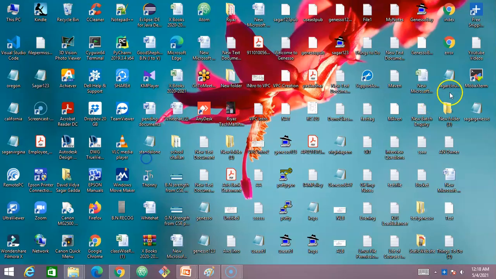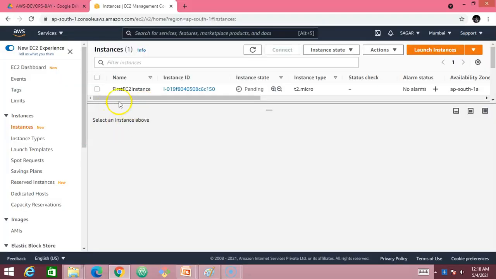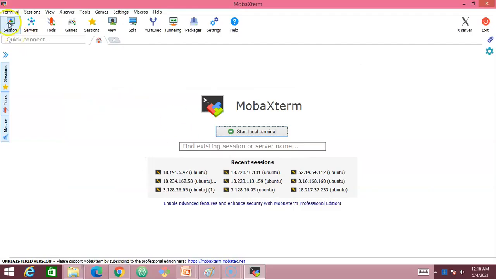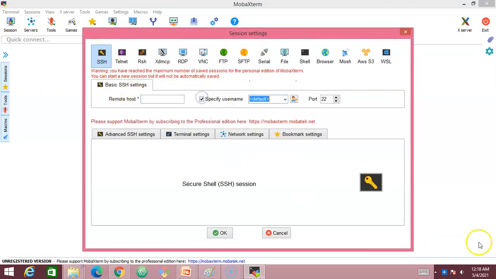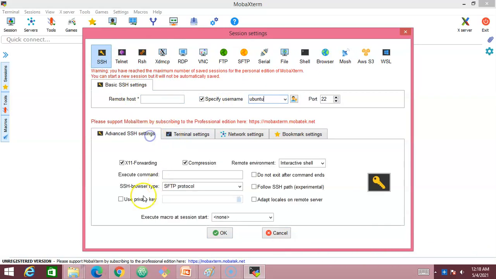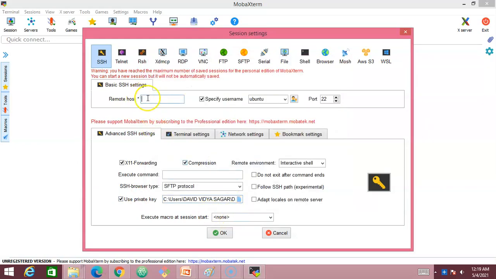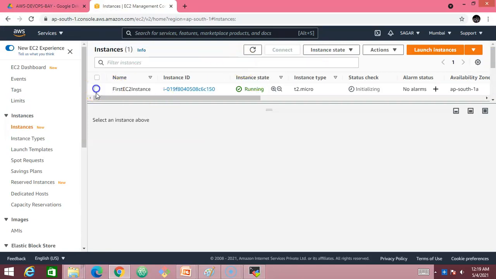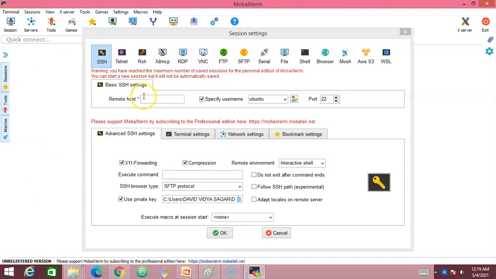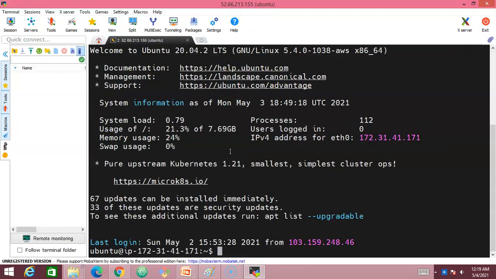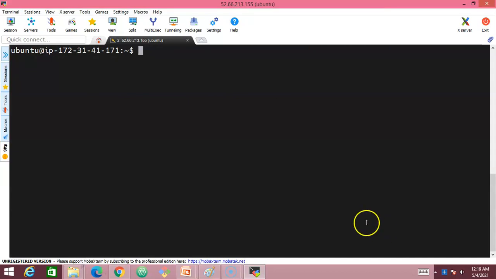Before that, let me open my Mobaxterm and refresh it. Yeah, it's still opening. We open Mobaxterm and SSH. I'll specify the username, Ubuntu, the advanced settings, the private key. Here we'll provide the public IP address. I'll take the public IP and click OK. So look at this. We have successfully logged into the Linux server, and here we will be able to practically see how the Linux file system looks.